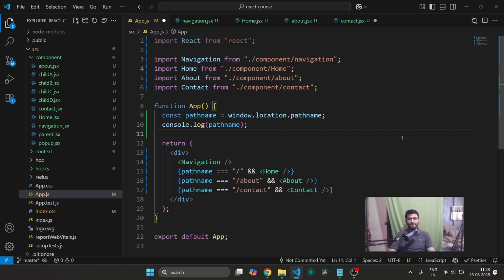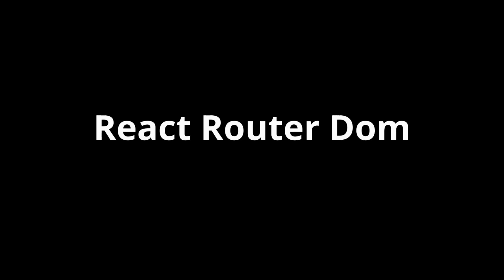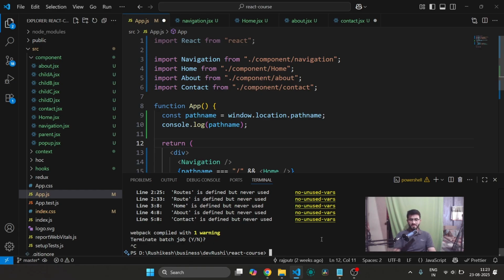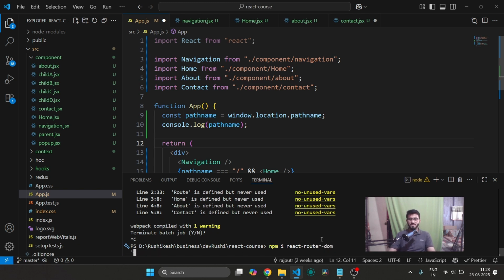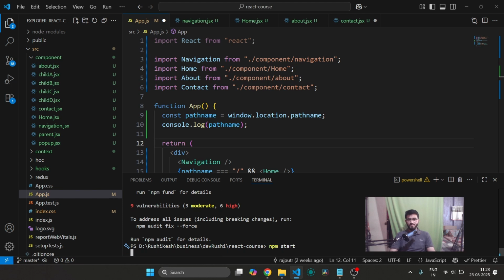And in this video, we will learn about React Router DOM. Let's get started. So for this, we will need to install one package called React Router DOM, using npm install react-router-dom. Let's install this. I'll start the project now.